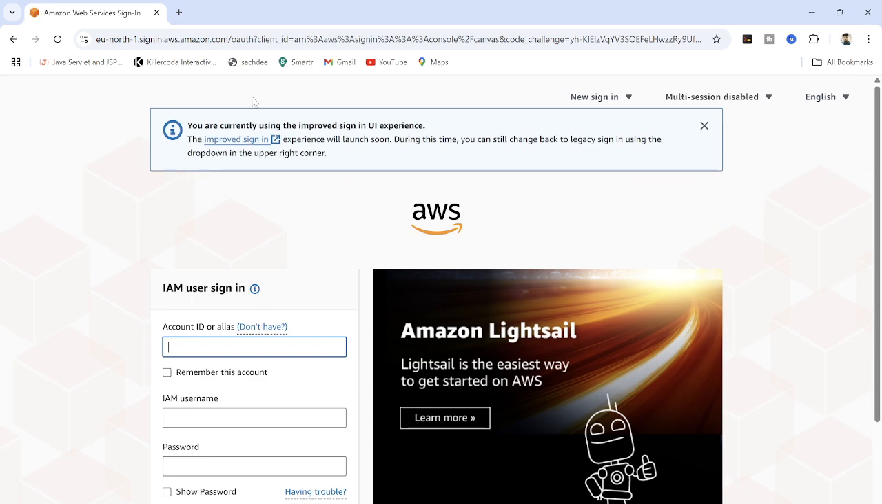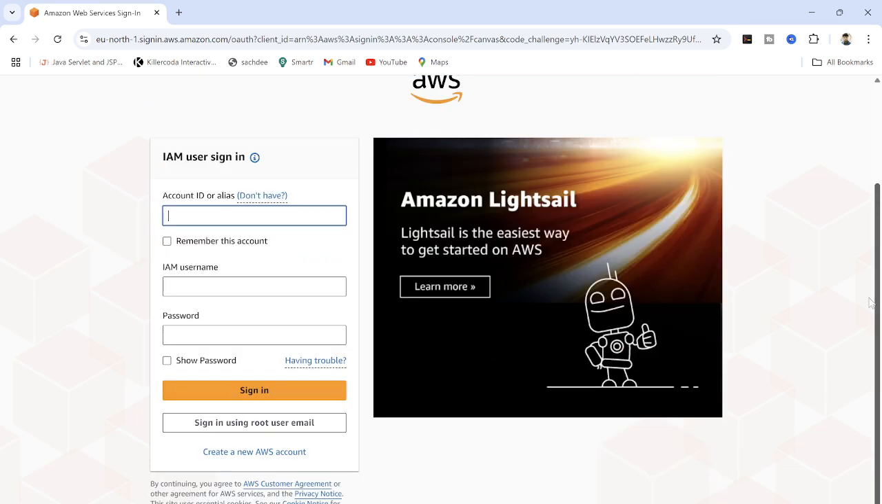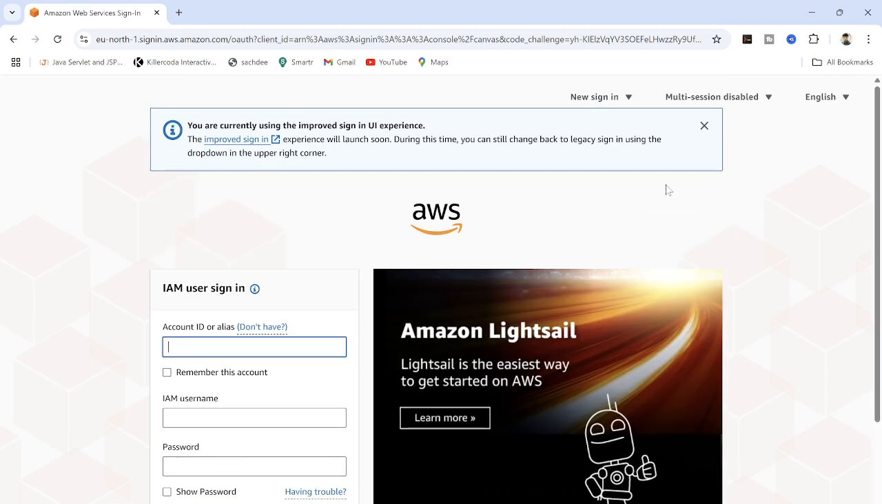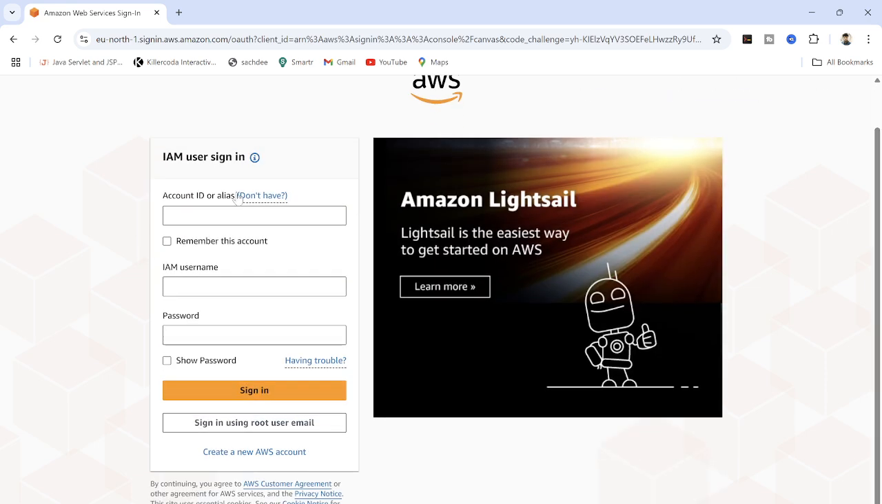Once you click on this button, you get into this page, where you are going to provide your details like user ID and password in order to log in. In this page you have IAM user sign in. Right now, we have not created any IAM user, so we'll keep that aside. Maybe in the next session we are going to discuss that.